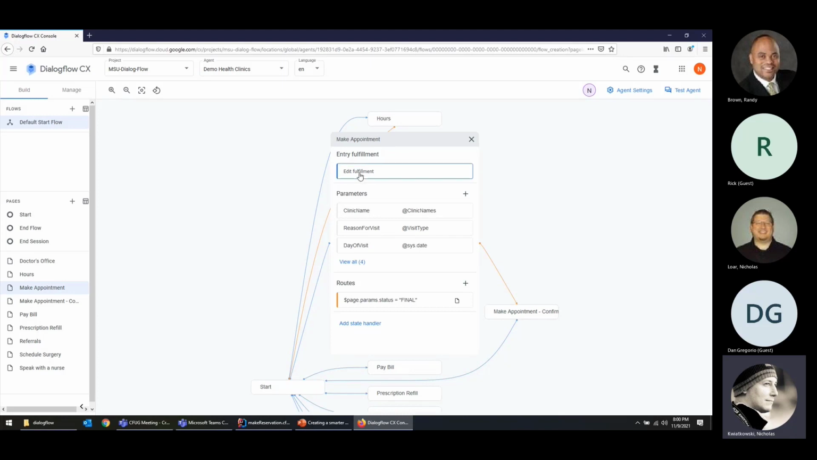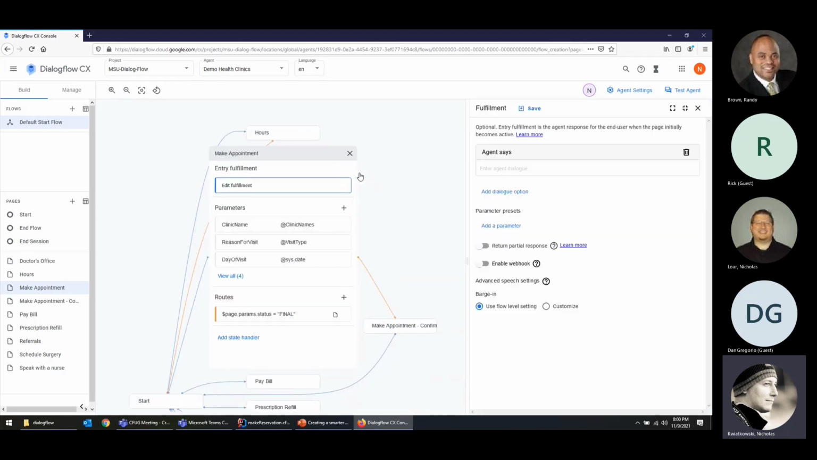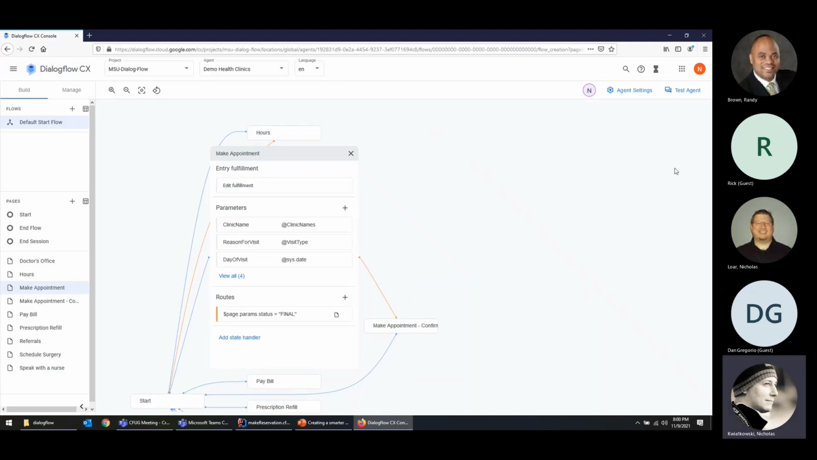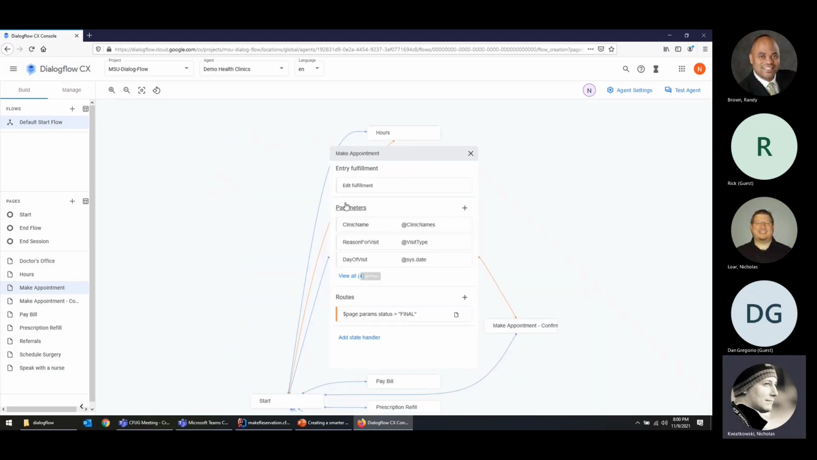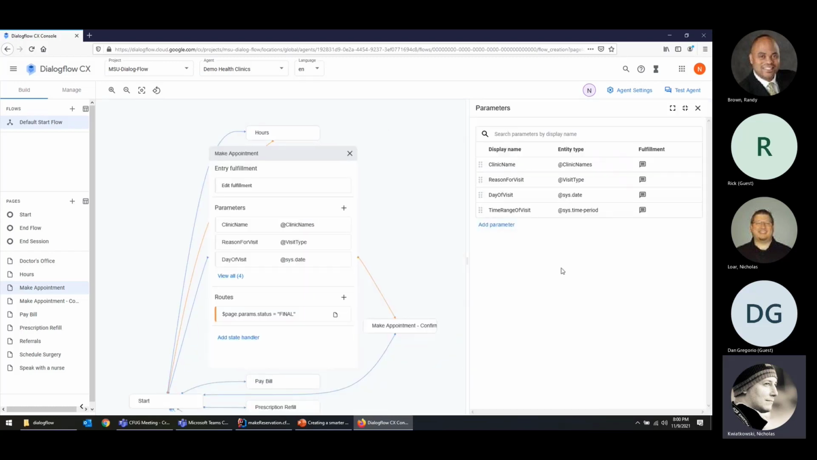As soon as we get to this page, we're going to have some sort of fulfillment. In this case, we actually aren't going to say anything. But what we're going to do is start to ask some follow-up questions. So we've got parameters, and in this case, I need to ask 4 things for me to successfully make an appointment for a person. I need to know what clinic they want to make the appointment for, the reason for their visit, the day of the visit, and then the time that they want to make that visit. So if they want to do 3 p.m. or 1 p.m. or whatever it might be.